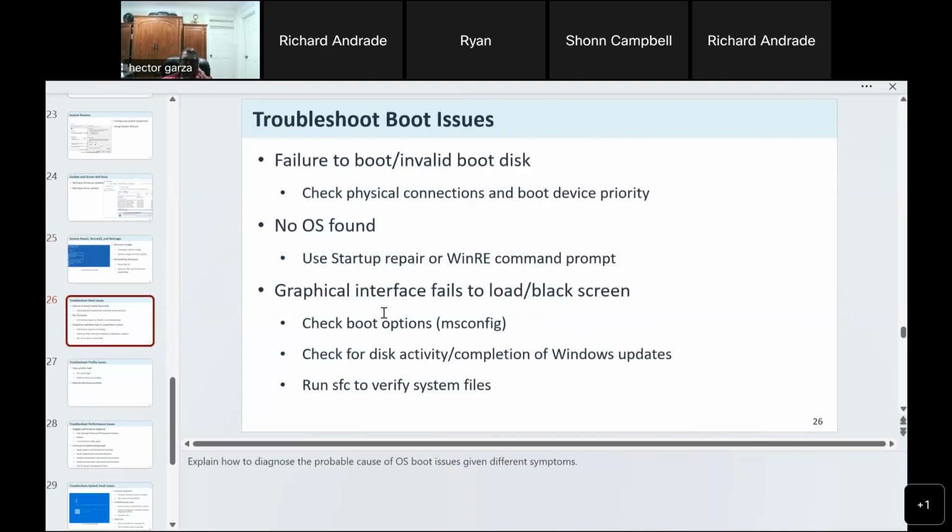A graphical interface fails to load. You have a black screen. Check the boot options. MS config. Check that option. Check for disk activity, completion of Windows updates. Maybe a Windows update didn't finish installing, and it's causing your system not to come up properly. And then run SFC to verify system files.